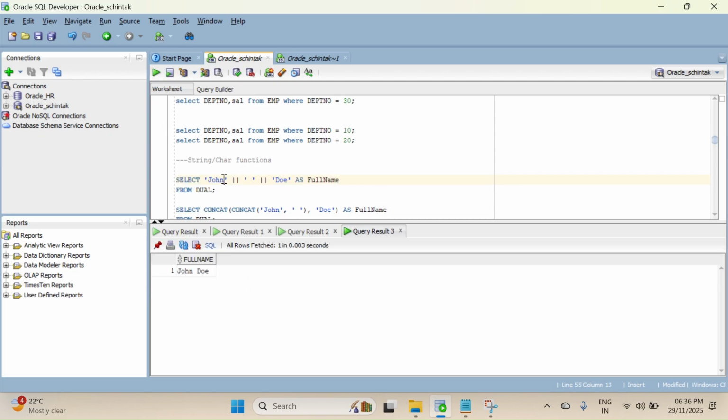So this is John. This is the concatenation operation with space Doe. I am trying to concatenate with the full name. This is the first name, this is the last name, and this is the alias name as a full name. DUAL is a dummy table in Oracle. Even if we have not created it, this DUAL is a dummy table, an already existing table in Oracle.